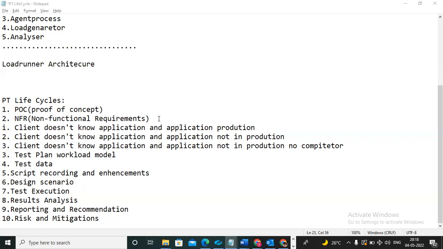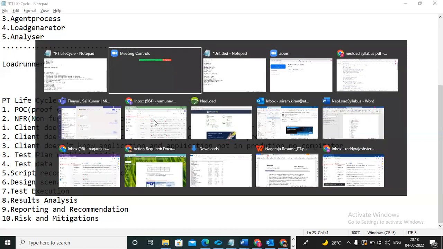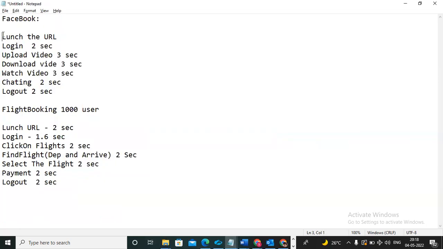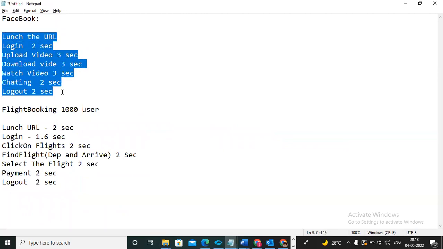Similarly, from a performance testing point of view, we have some non-functional requirements. What are the non-functional requirements? The first one is CBT, critical business transactions. What is a critical business transaction? For example, yesterday we listed all the transactions: launch is one transaction, login, upload video, download video, watch video, chatting.